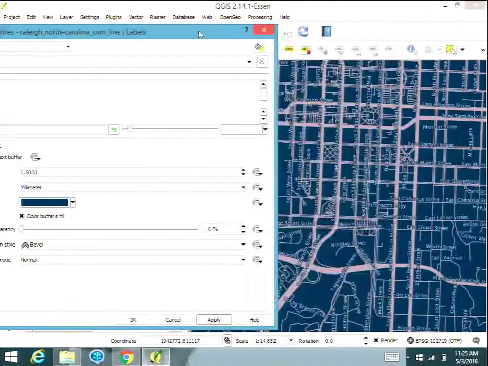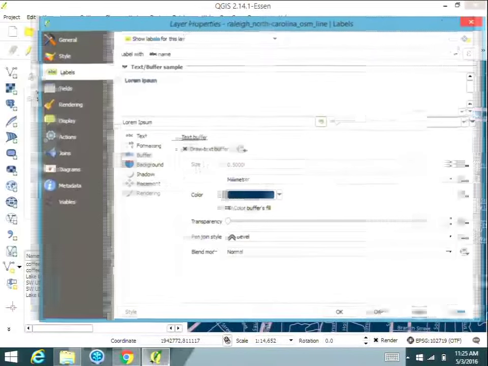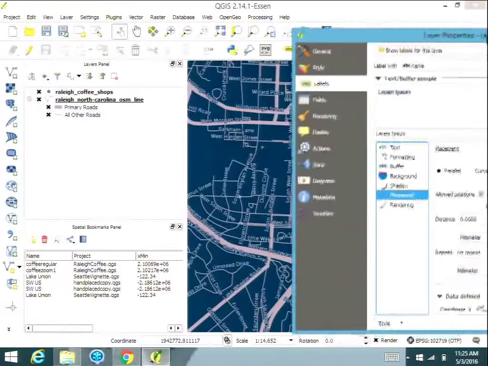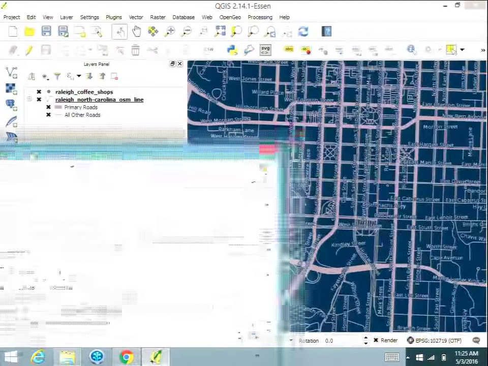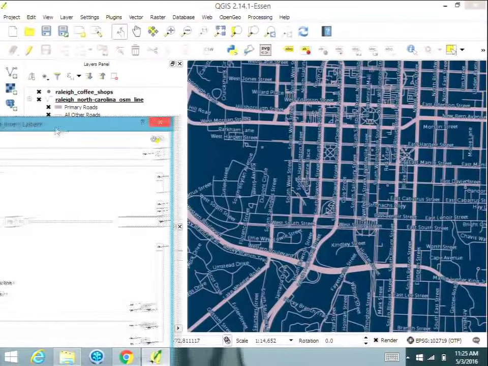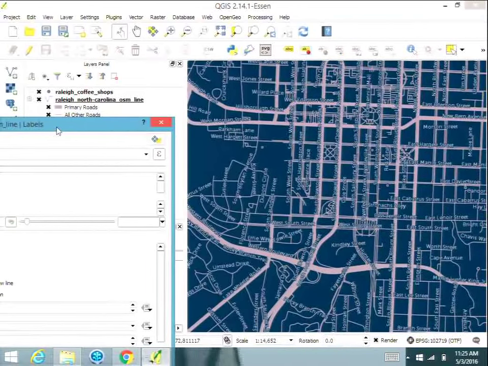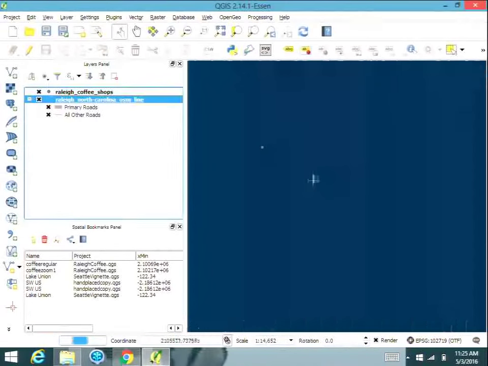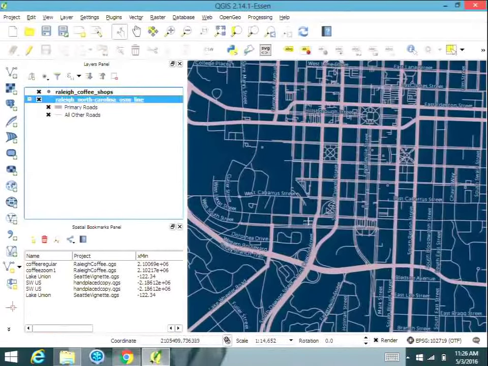So I've clicked Apply, and those are a little bit more visible now. The last thing I had noticed was that the lines aren't really following the roads, and there are some curvy roads in this location. They're jutting out and not really following the lines. So let's change the placement to curved and click OK. I think we'll find that it looks pretty good that way. So now we've got our labels for the roads.